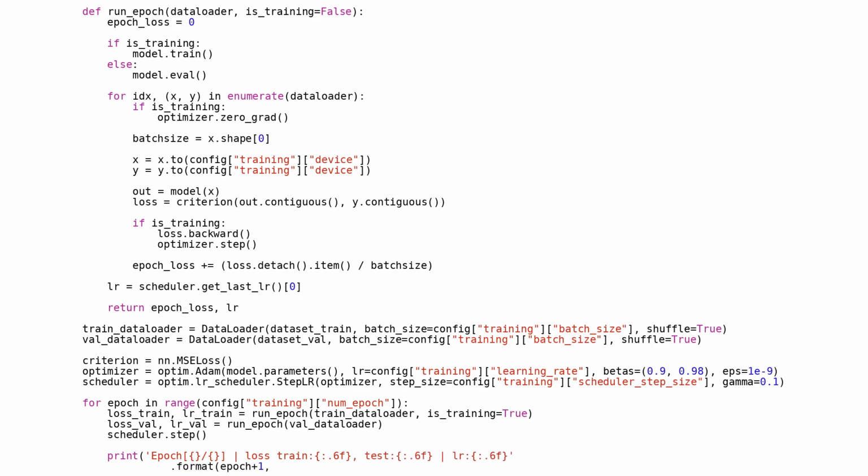The training loop executes for the predetermined number of epochs, num_epoch. In each epoch, run_epoch is invoked for the training and validation data loaders, facilitating the estimation and display of the training and validation losses.